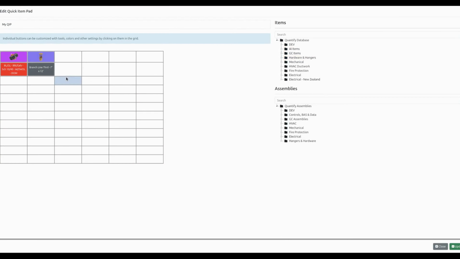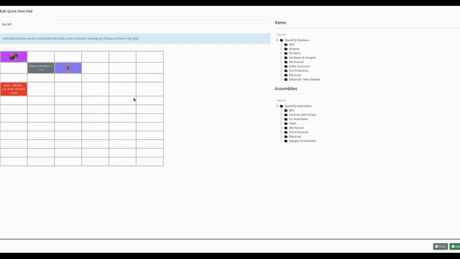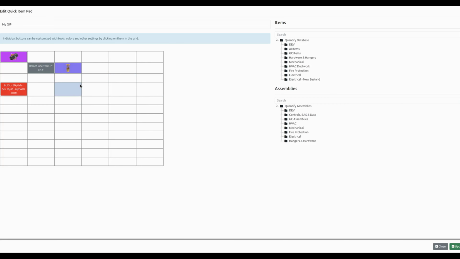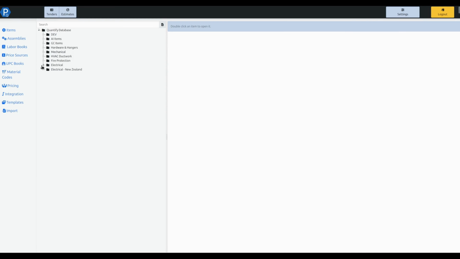And again, if we come in and edit these, we can rearrange these quick item pads at any time, however we want to lay these out. We can assign different icons to them. Icons can be uploaded into your own database. You can bring your own custom icons in. That is done through the database editor here. And it is done by assigning the icons to an individual item.